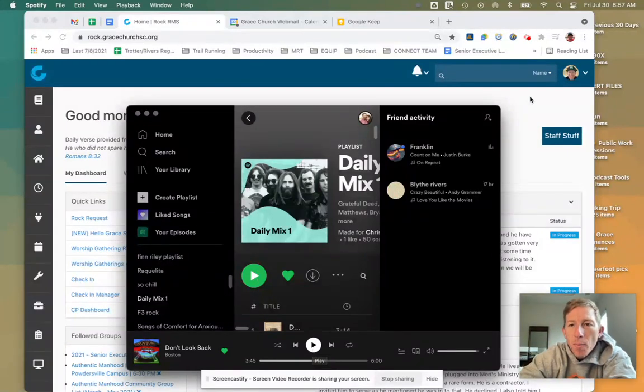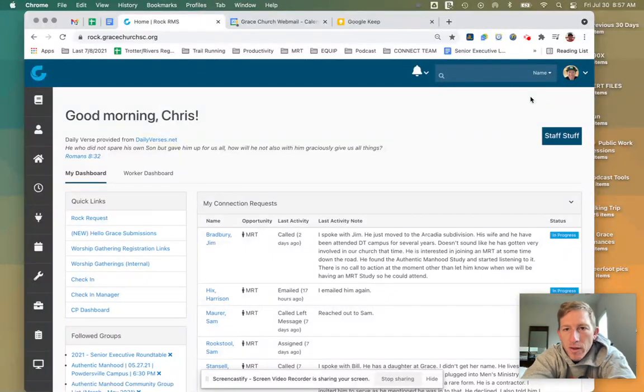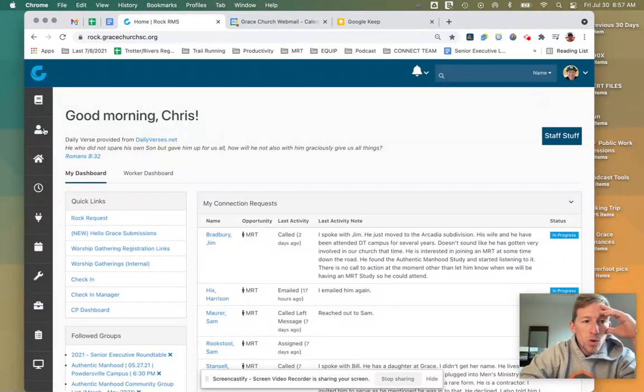Hey, wanted to show you a couple things in Rock just to make sure that you're aware of. Number one, when you're leading your Men's Roundtable team, you need to make sure that you're really clear on two areas in Rock. These are the most important places for you. So if you don't have access to these, make sure that your campus admin or campus pastor gets you access, or let me know and I'll try to help you. But let's talk about the first one, which is groups.